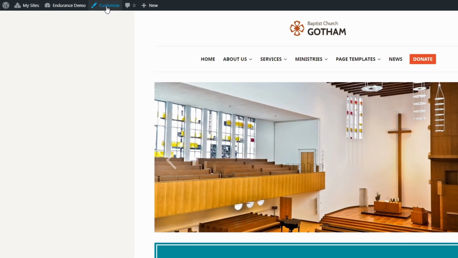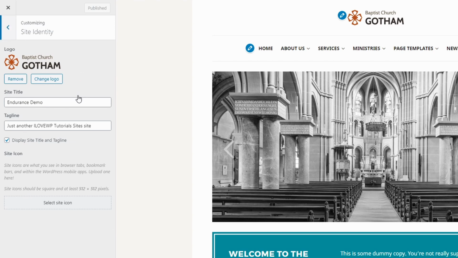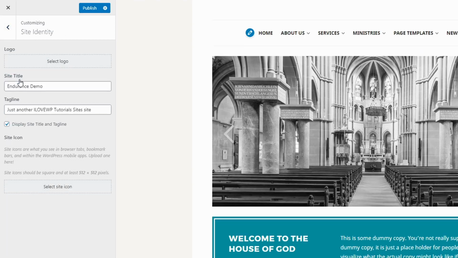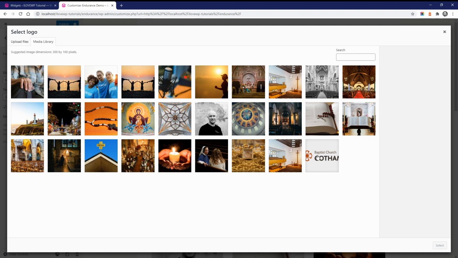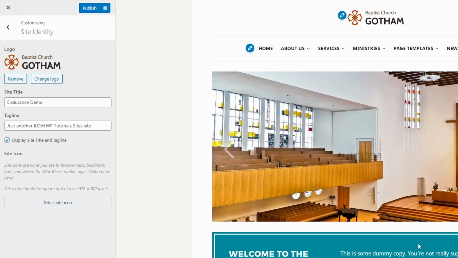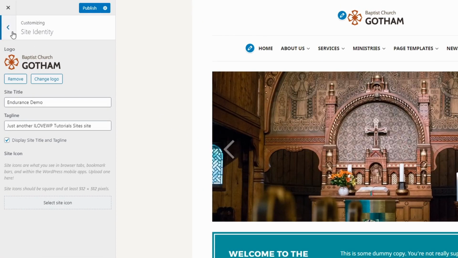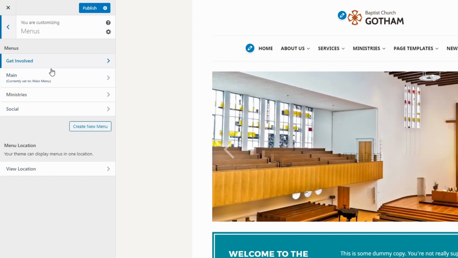To upload a website logo, go to the Customize page and open the Site Identity tab. Upload a new image or select an existing one from your media library. After you select the image, let's click the Skip Cropping button. The Endurance theme has a single menu location in the header of the website.